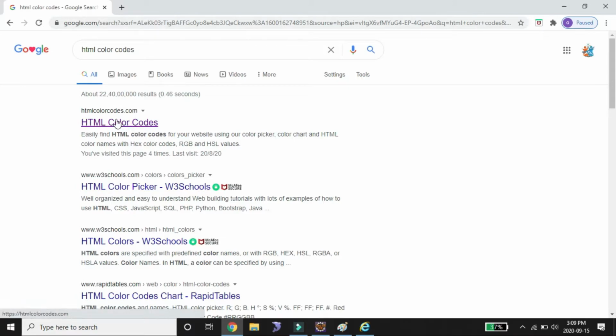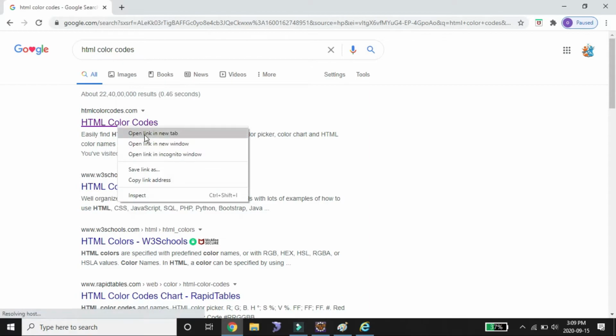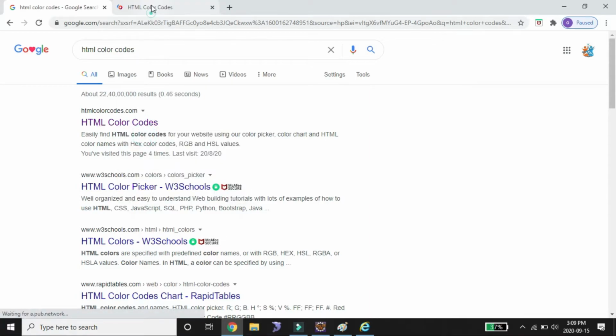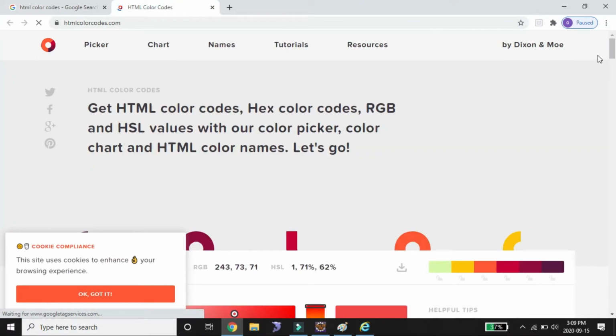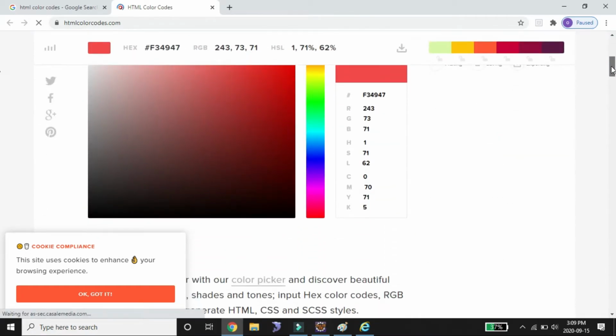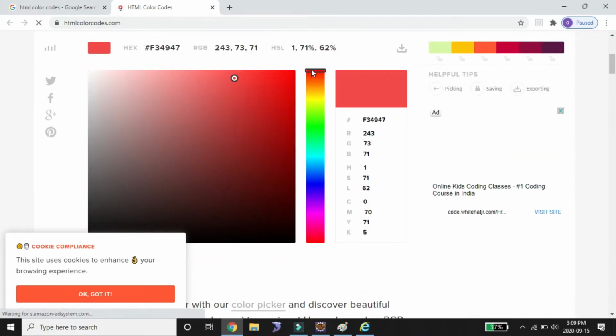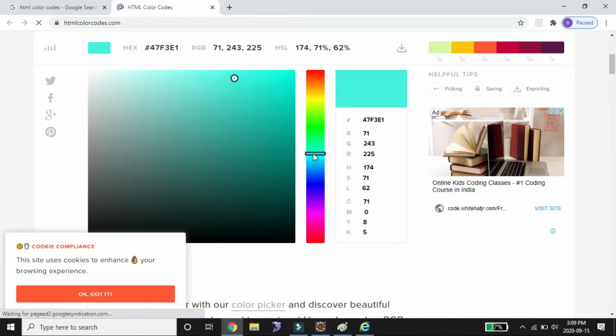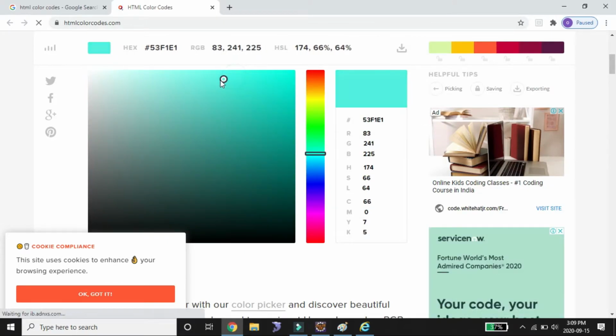You can go with htmlcolorcode.com or whatever the number of websites we have. I can go with htmlcolorcode.com. So I opened these color codes, and here we have a number of color codes we can get. So what we choose, like this one we choose it. Yes. So this is the thing I required now. For example, my website will be background. So this is the code you need to copy.